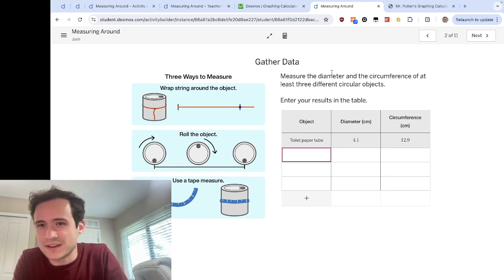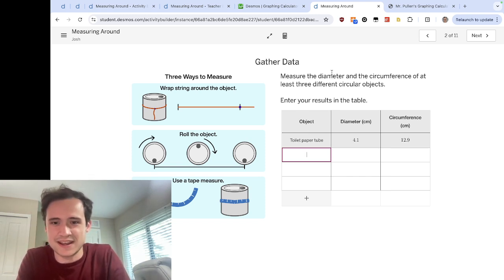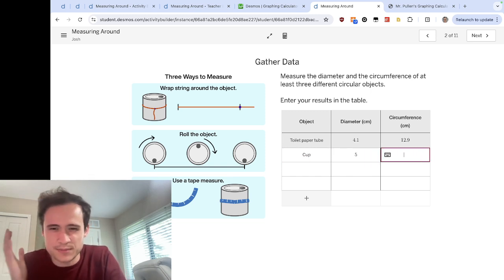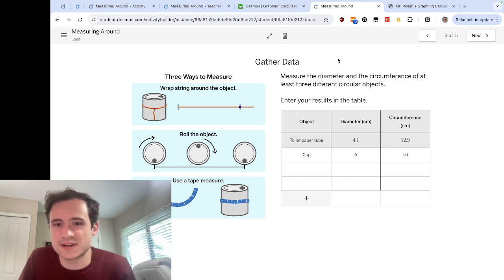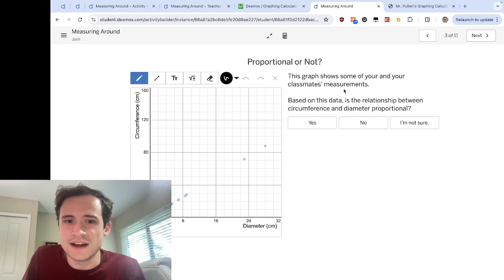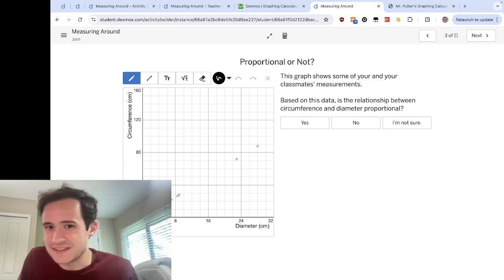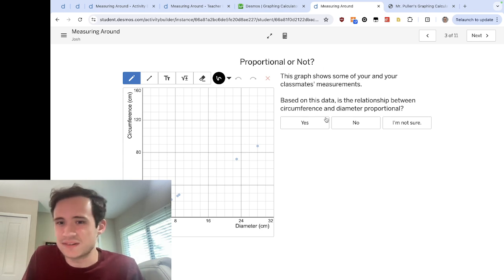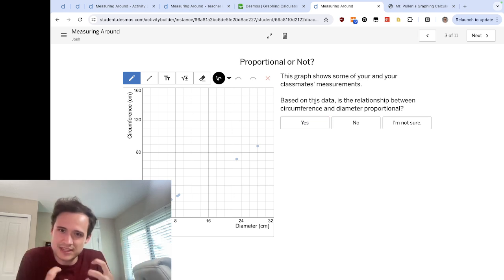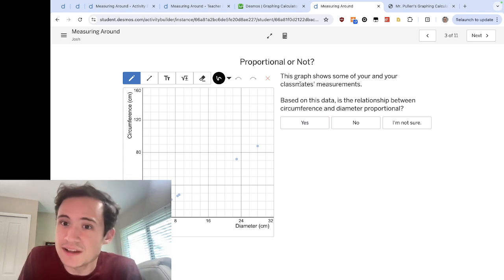Another thing here, I'm just walking through this to show you all the features that it has. If I put in some data, let's say I measure a cup and it has a diameter of 5 centimeters and maybe I measure its circumference to be 16, it will actually show me the data that my classmates gathered. And I can try to figure out, is this proportional or not proportional? It's a really cool inbuilt classroom experience. And so I love these activities.